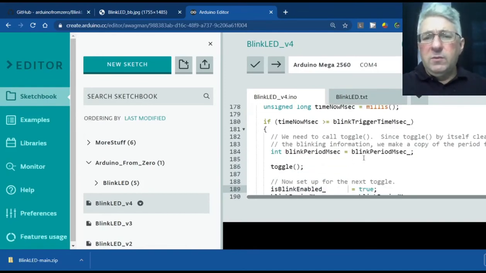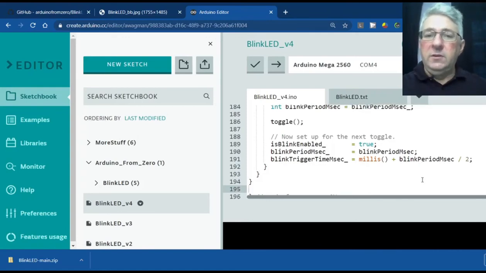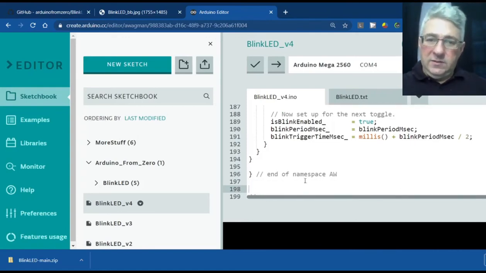So we're going to make a little copy of the blink period, because as I wrote toggle, it called stop blink and cleared stuff out. So we're going to make sure we put that stuff back in. So again, we've reached our trigger time, so we're going to toggle, and we're going to make sure that now we're ready for the next toggle, which is from now until another half a blink period. And that's it. There's this extra brace that's matching that namespace at the very top. So all the code we've seen now is implementing this LED class.